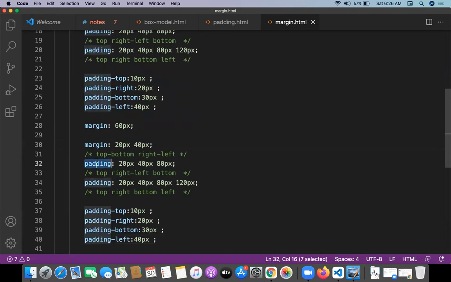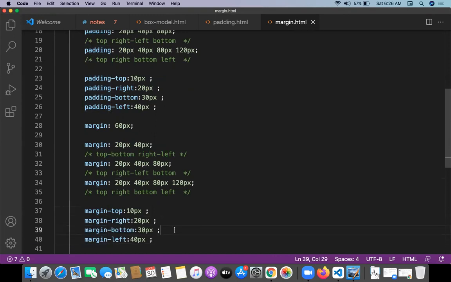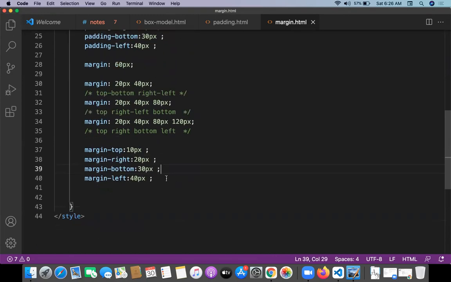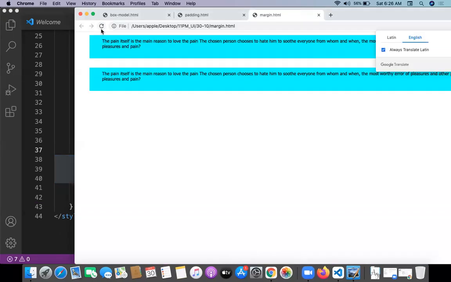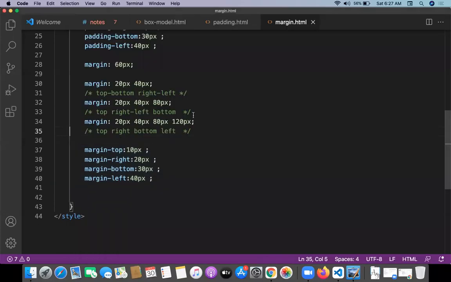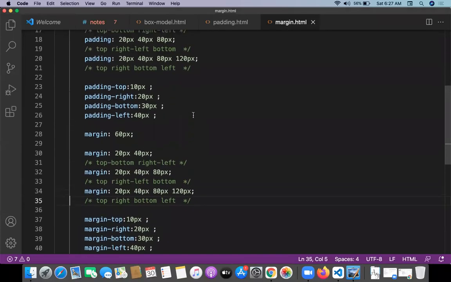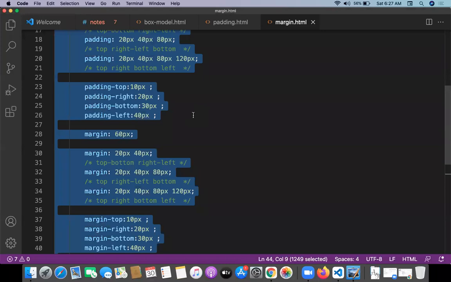So like margin, you can write, the last value is the first execution. Four individual properties we are writing: margin top, margin right, margin bottom, margin left. Yes, that should work. So once you save it and refresh the browser, we will have the margin on all sides applied properly. And next thing is border, how the border is going to be taking and working.